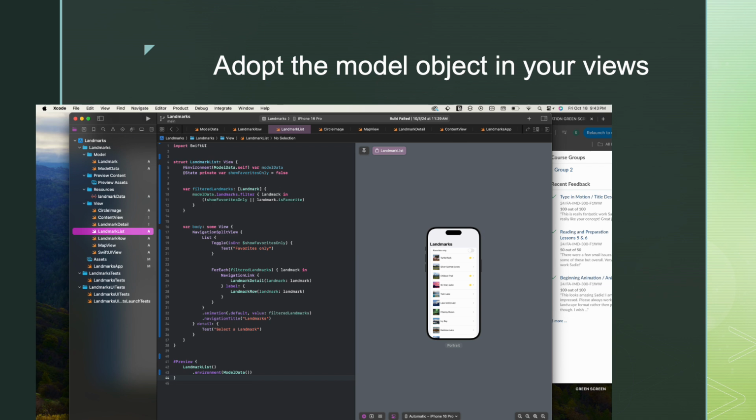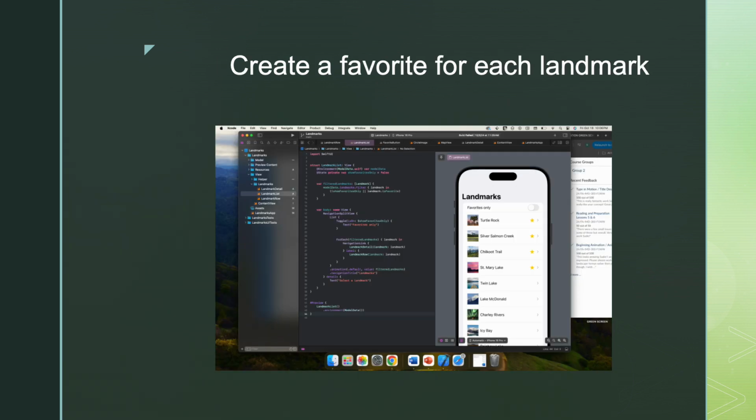So in this one, I went into landmark list and landmark detail, content view, and landmark apps to make sure that it had that environment model data or the at state private var, and then making sure that it all worked. In this section, then I added a favorite button to each landmark that could be clicked on.